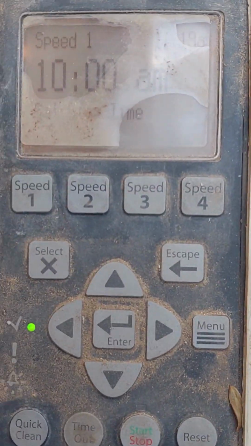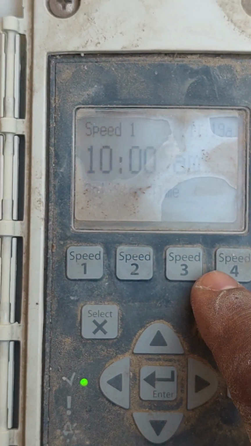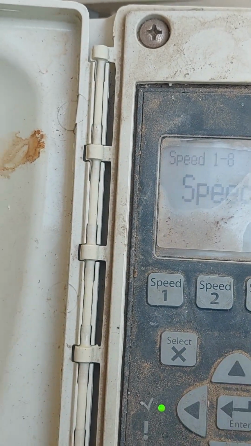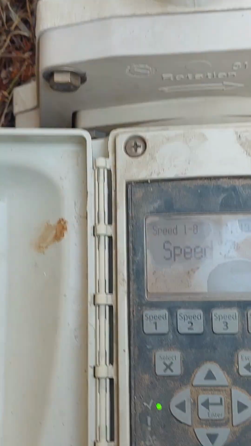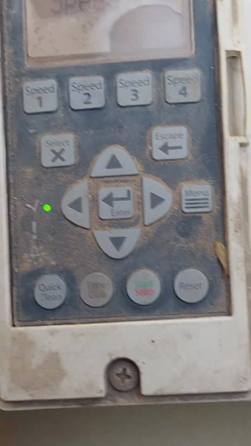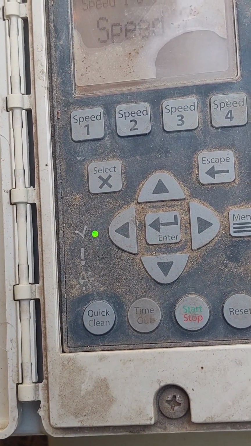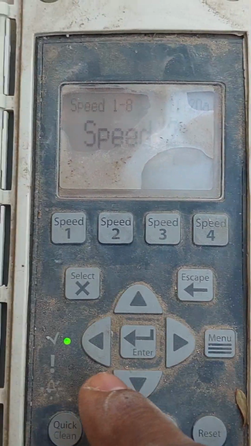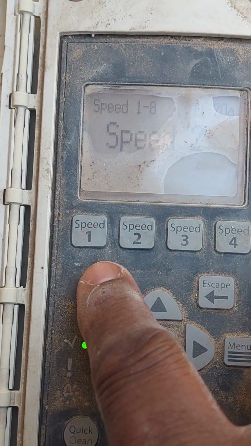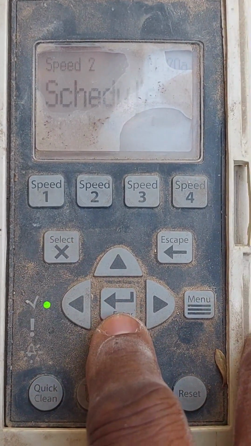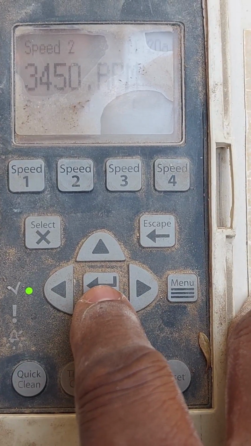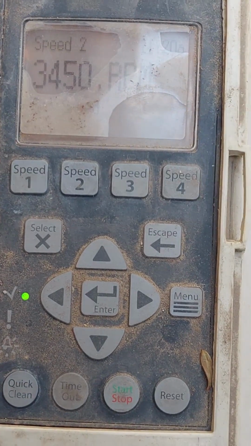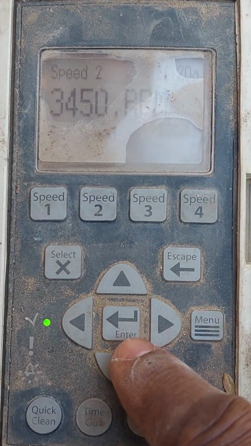Okay, our next schedule. So we're going to back out of this. Hit escape. We're going to go to speed 2, which they already put a schedule there. I usually do 3 schedules. This one I might do 2, but we're going to go ahead and select this schedule. See, this is running 3450. That's bad. That's running the full power of the pump. It's using a lot of electricity that it does not have to.